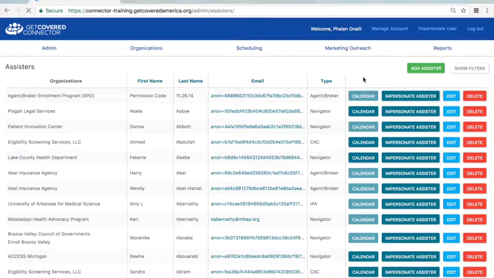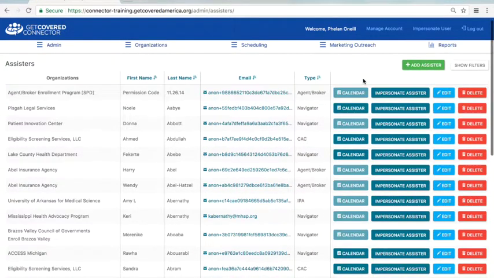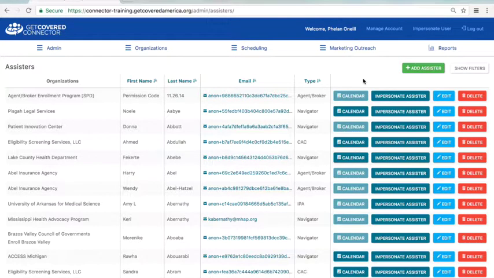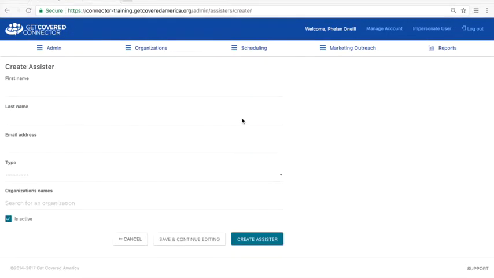From the Assister page, you'll be able to see all the assisters under your organization. Administrators, like they can impersonate users, can also impersonate assisters. Note this feature only works if the assister's email address is the same as a user account. You could also edit details about the assister from this page by clicking on the blue Edit button, or delete an assister by clicking on the red Delete button next to their names.